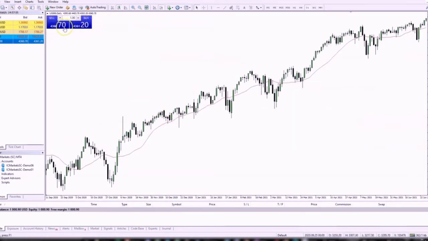Here you have the buy and sell buttons and the quantity, and we are going to see later how you execute orders.